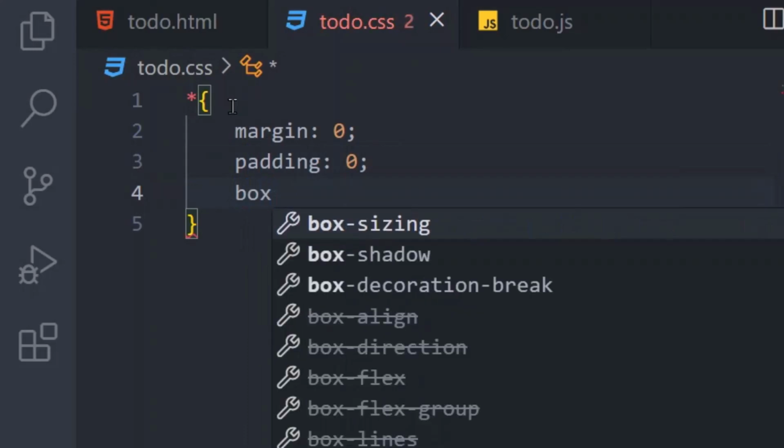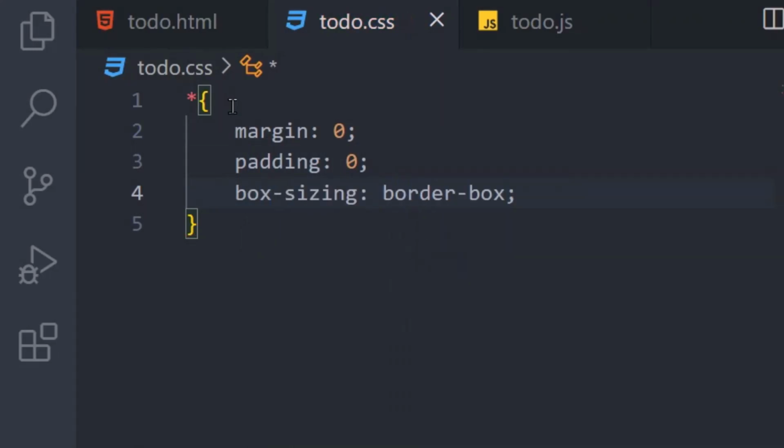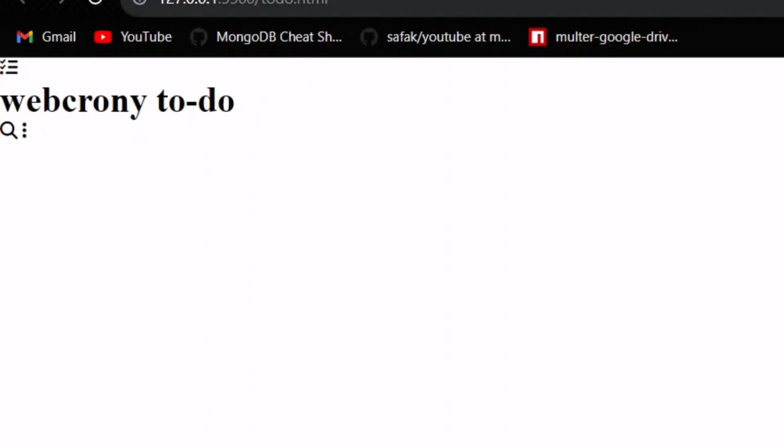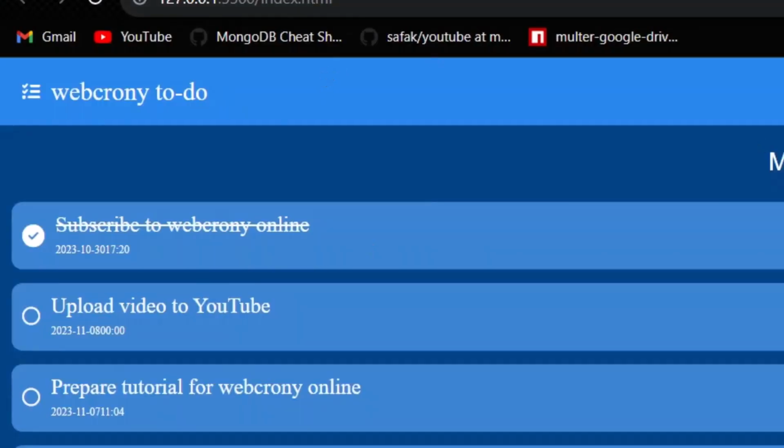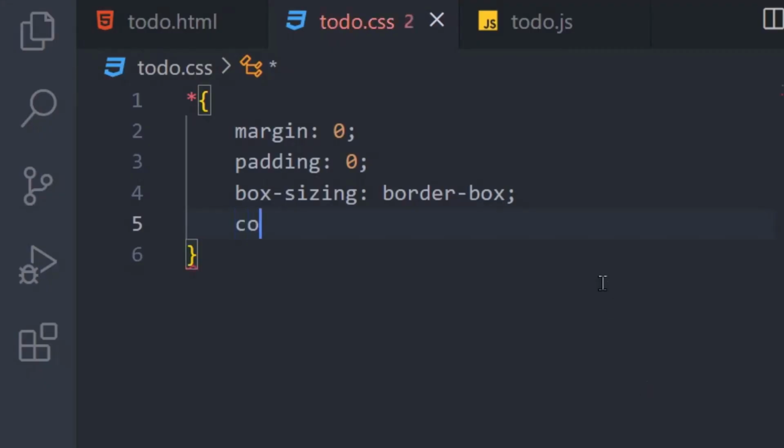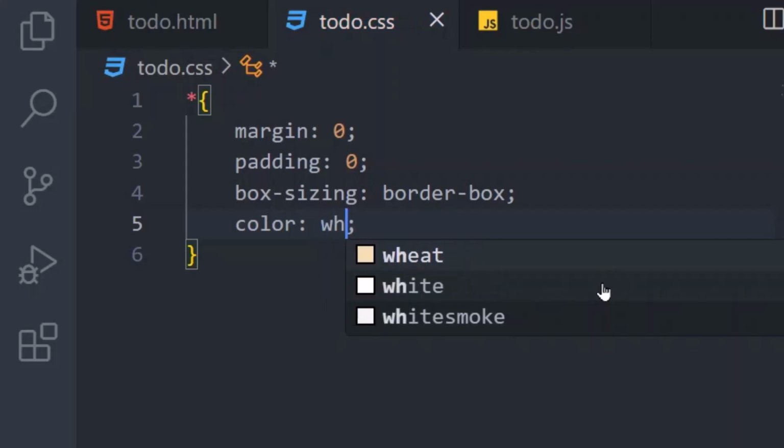I will set box sizing to border box, and the reason is that we want paddings to be calculated within the dimensions of certain containers. So for example, if I have a container with a height of 40 pixels and a weight of, let's say, 60 pixels, if I set padding of 10 pixels, it will be within the dimensions that have been set for this particular container. Okay, now the next thing that I'm going to do is that I want the color to be white. As you can see from here, the color is white, right? So I will set color to white.